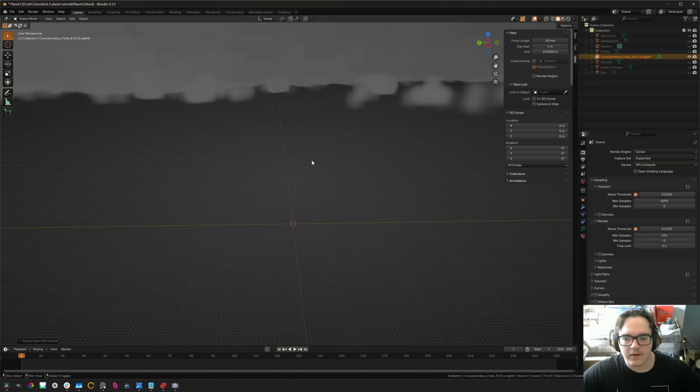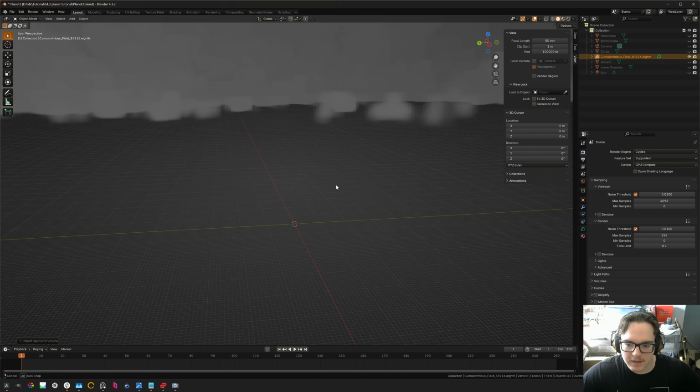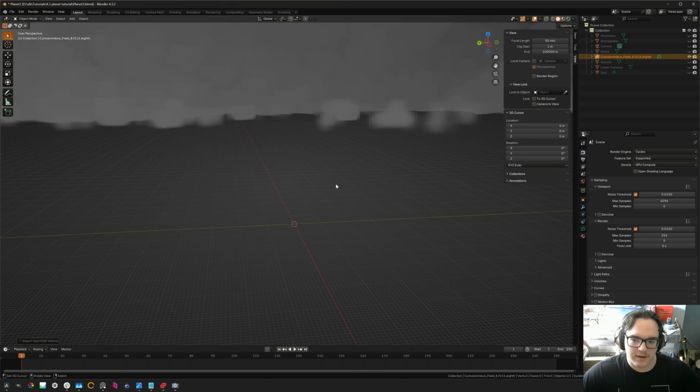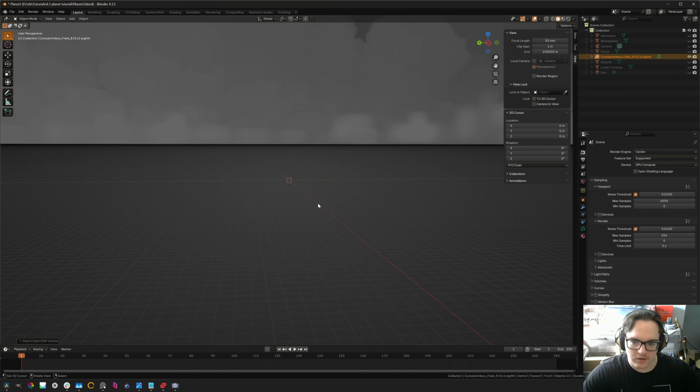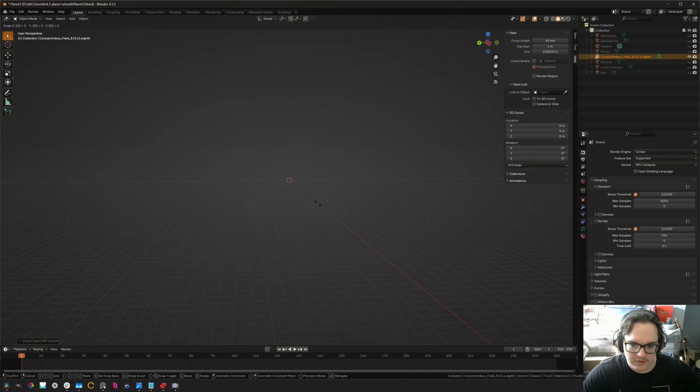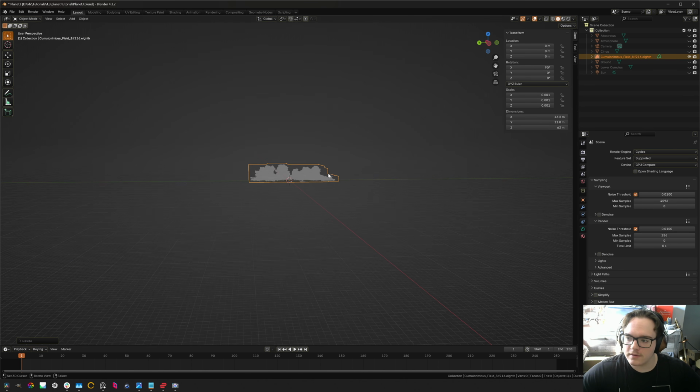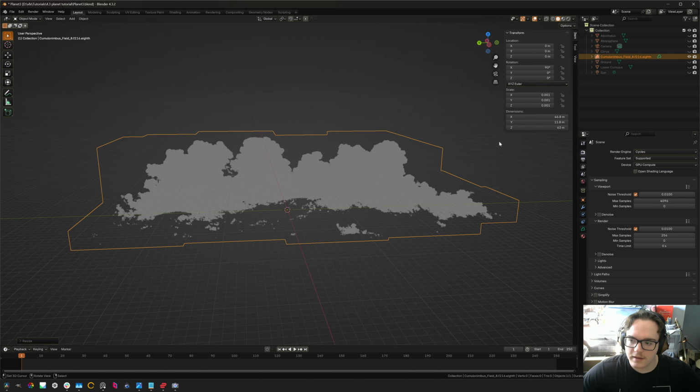But in our Blender scene for a planet, we are using 1/1000th scale, right? So we want to scale these down by a factor of 1,000. So I'm going to do S 0.001. And that way the cloud is only about 10 meters high.